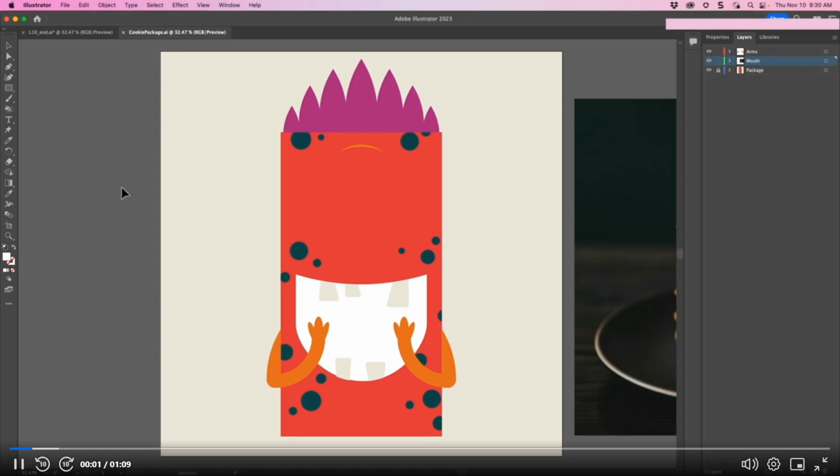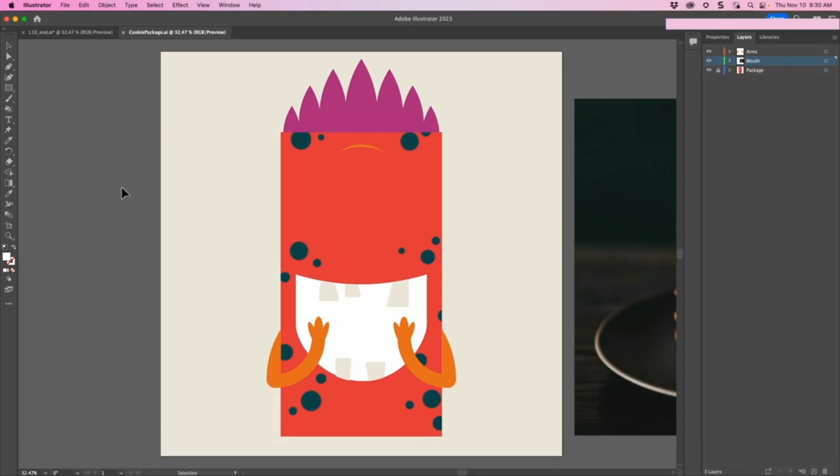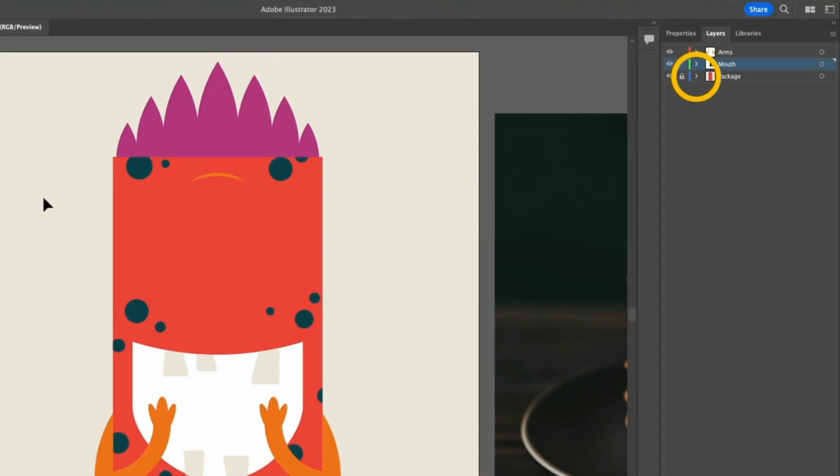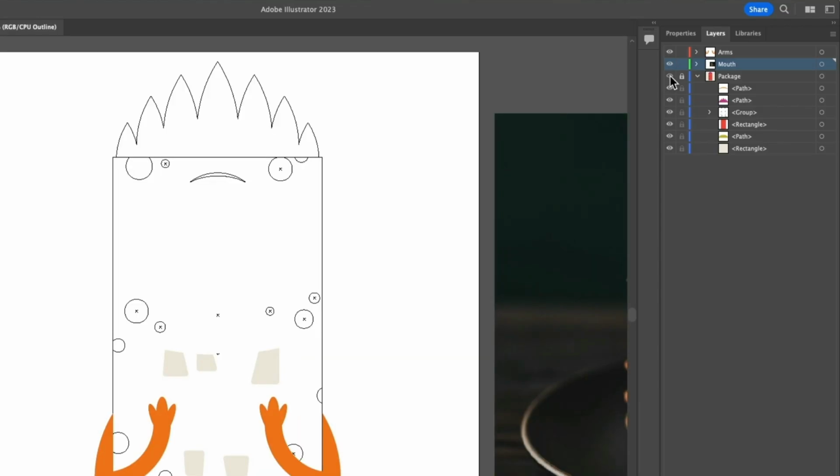You might need to view artwork as outlines, but not all of it, just some of it. We're going to try to do that now. Click the triangle for the package layer to show the content. Come to the eye icon to the left of the package layer, and instead of just clicking to turn it off, Command click on Mac or Control click on Windows, and you'll actually turn it into outlines, just that content on that layer.